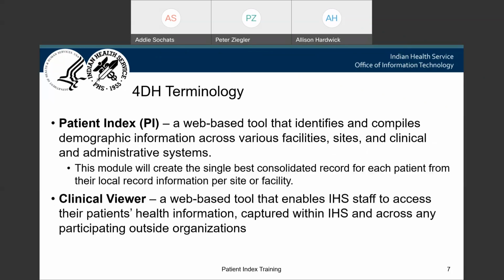Currently, we'll be taking a look at the patient index. Again, the patient index is a web-based tool that identifies and compiles demographic information across various facilities, sites, and clinical and administrative systems. This module will create the single best consolidated record for each patient from their local record information per site or facility.